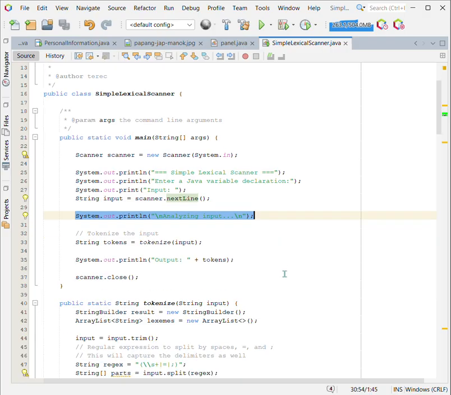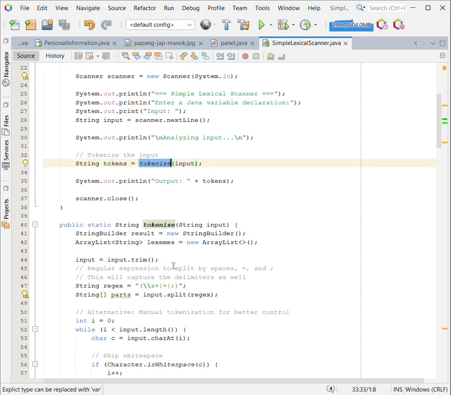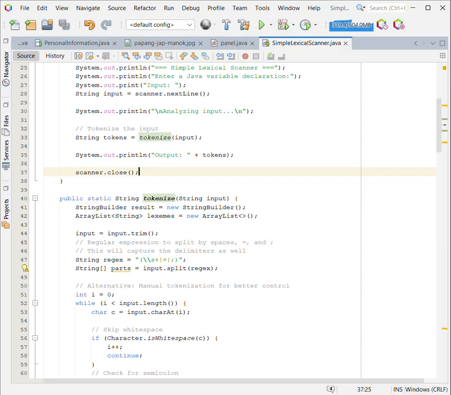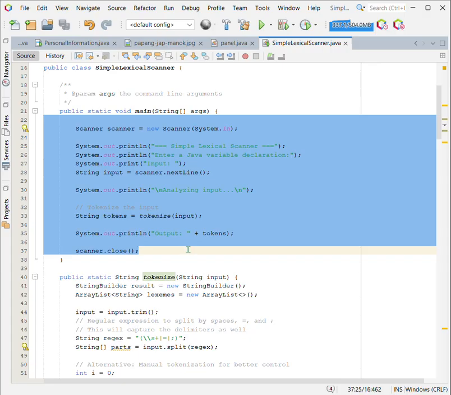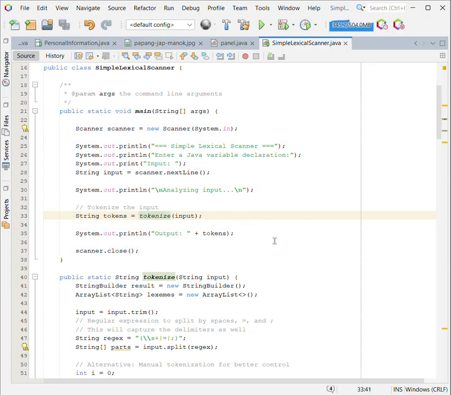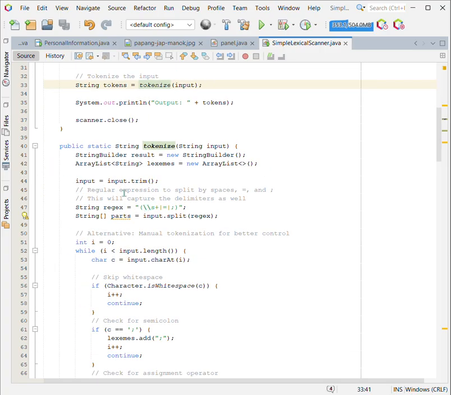Then "Analyzing input" is just display text. Then this is the method we call, and we output the tokens from our tokenize method, and then scanner.close. So it's just basic, straightforward code that we use to have.